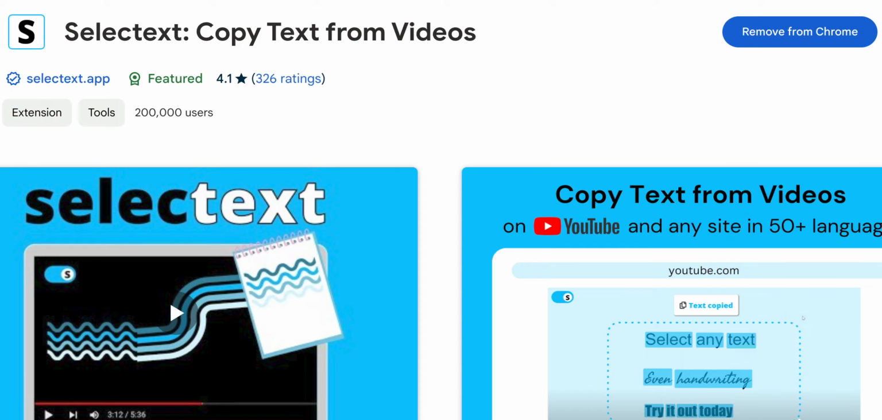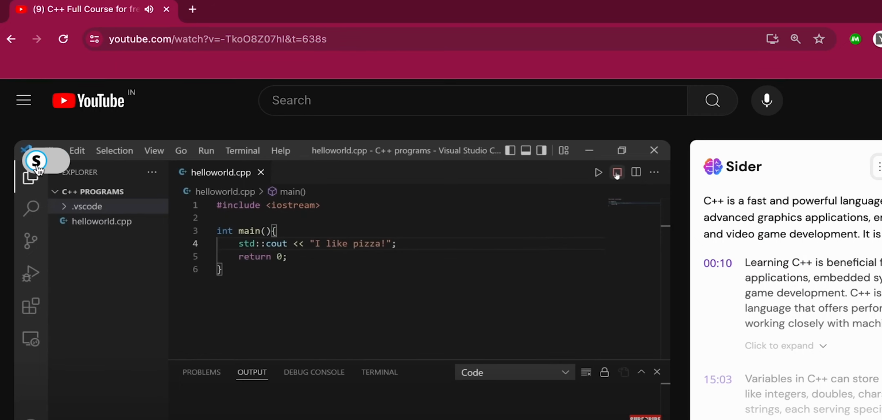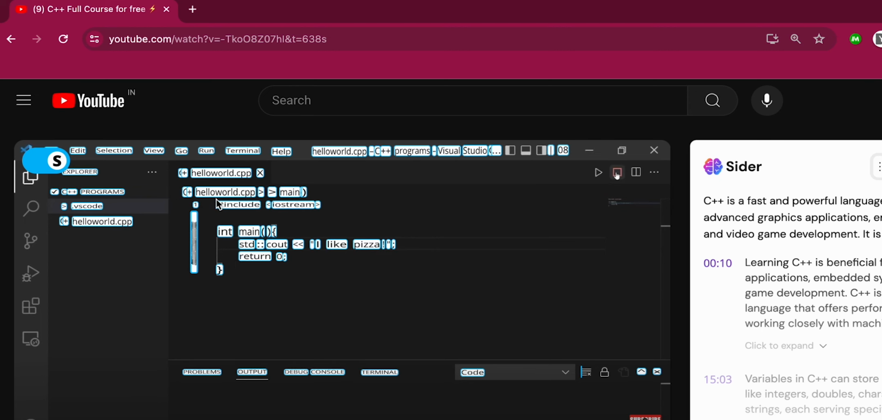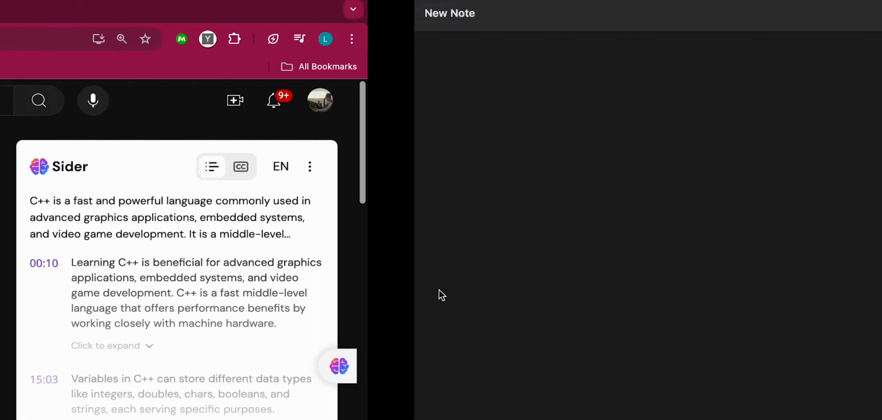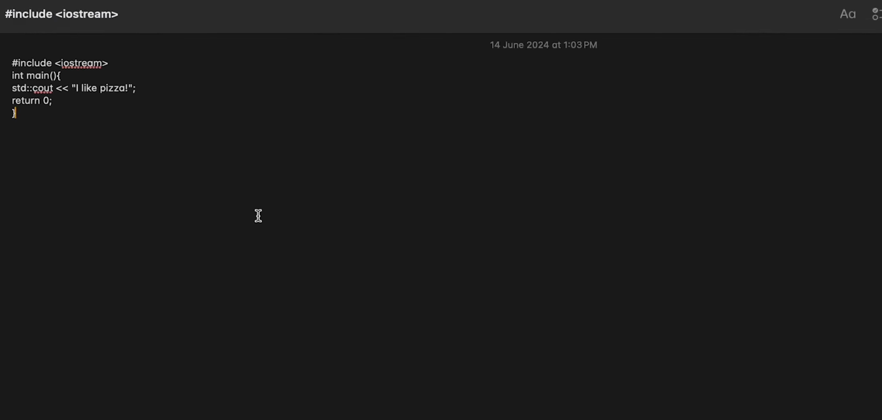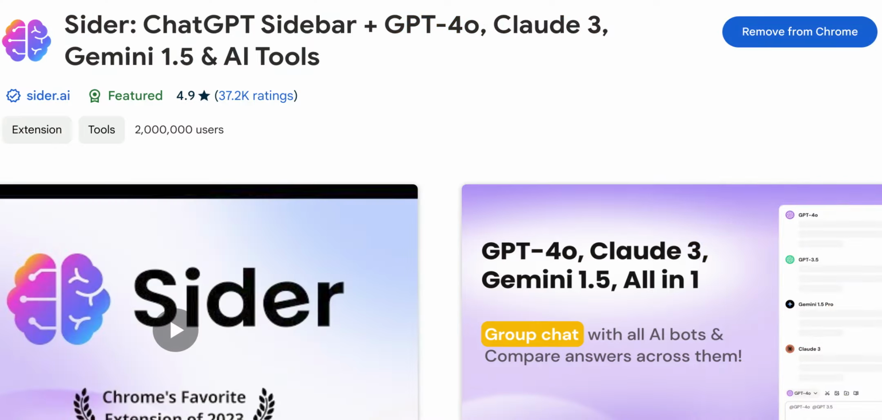First one is SELECTEXT. There will be a small toggle button on the video that you are watching. If you pause the video and toggle that button, it lets you select the text from the video and it automatically copies the text into the clipboard, and you can paste it anywhere in the laptop. Cool, right?